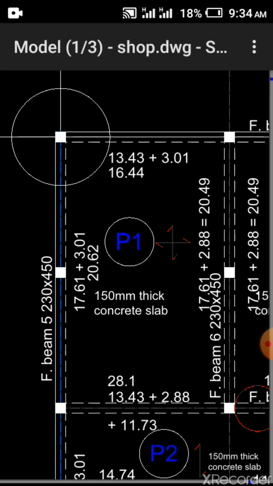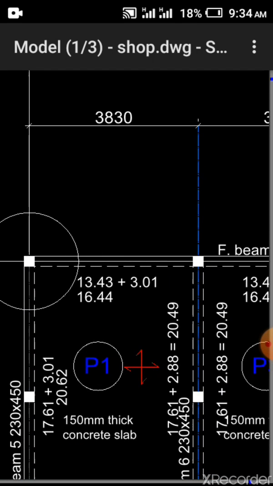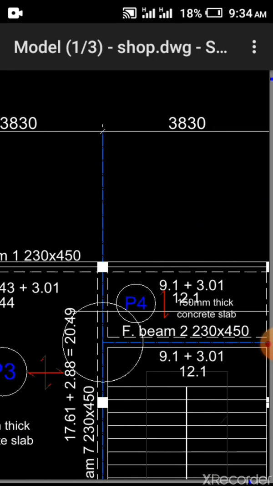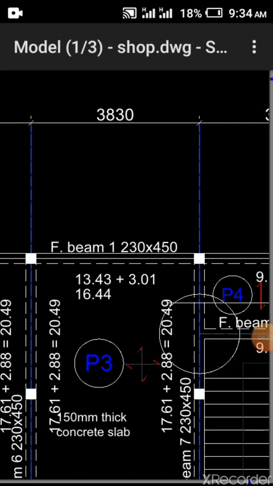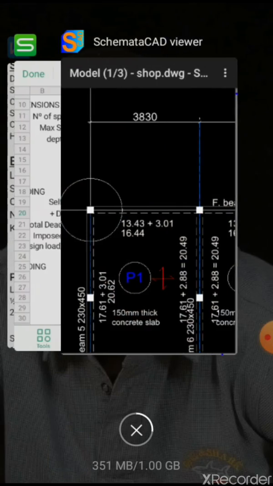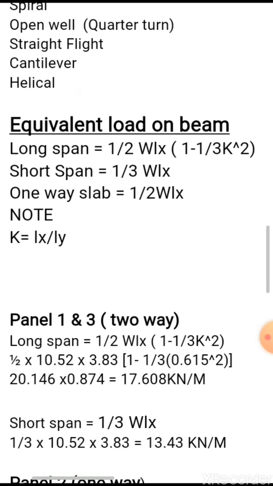Now this equivalent load on beam in RCD 2000 will generate the value for us, which is 13.43. You can see that it's acting on this particular span, and on this span too it is 13.43. On this span it is 9.1. So here we are going to use 13.43, but I'm going to show you how you can get it manually, whereby you don't need to follow through RCD 2000.